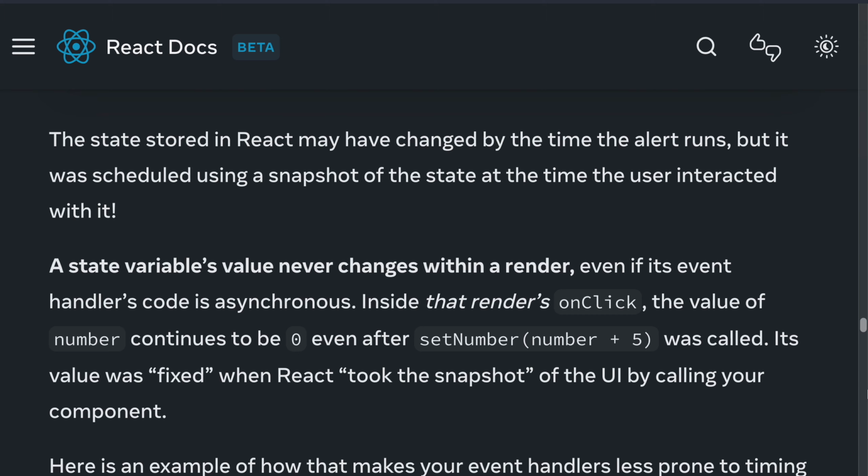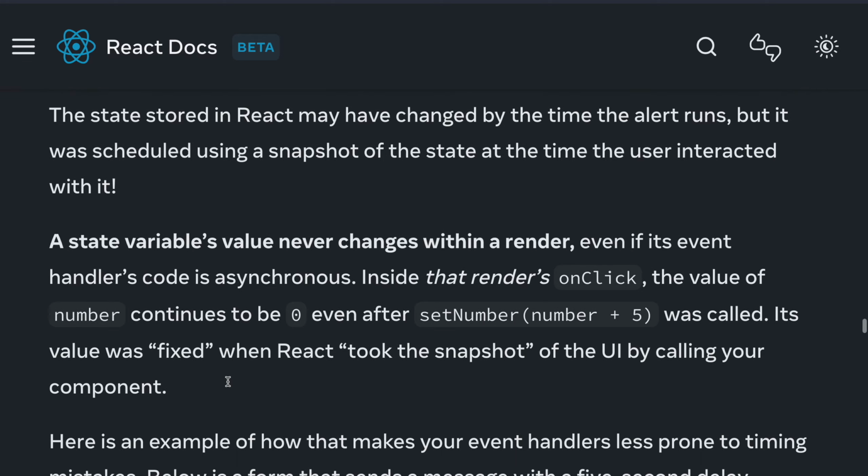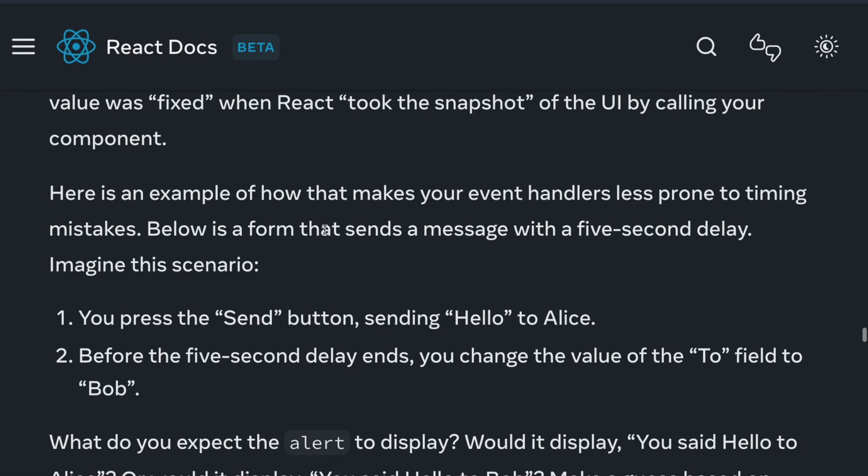The state stored in React may change by the time the alert runs, but it was scheduled using a snapshot of the state at the time the user interacted with it. A state variable's value never changes within a render, even if the event handler code is asynchronous. Inside that render's onClick, the value of number continues to be 0 even after setNumber was called. Its value was fixed when React took the snapshot of the UI by calling the component. Here is an example of how you can make your event handler less prone to timing mistakes.